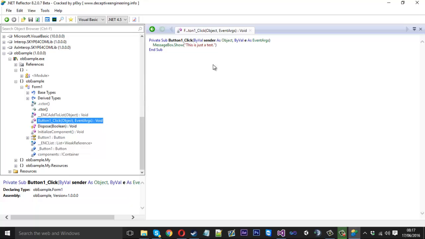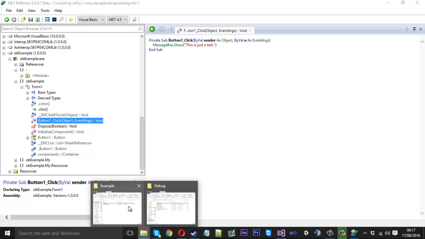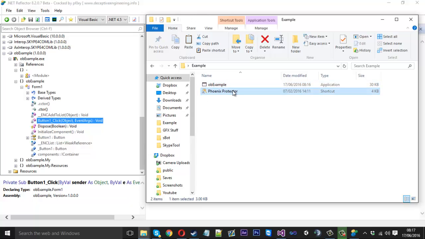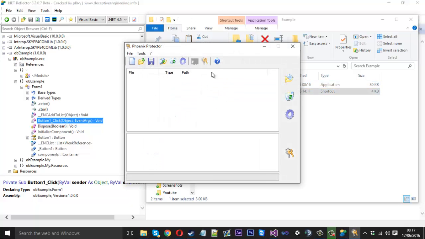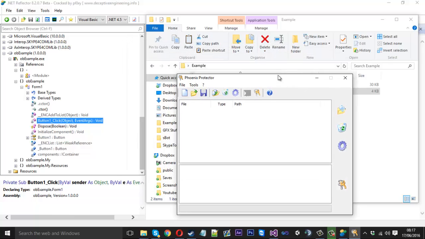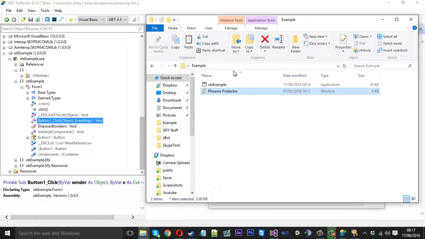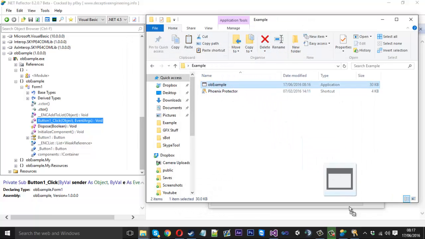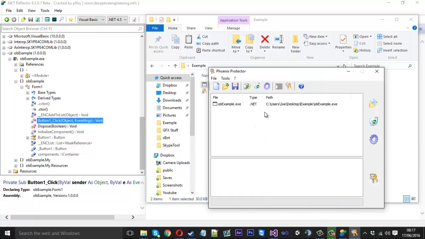So I'll be showing you how to confuse it and give it a bit more protection than what it would have. So what you want to do is download the file from the description, which is Phoenix Protector, and open that up. Once that's opened up, what you want to do is grab the non-encrypted file, and you want to drag it in to this program.